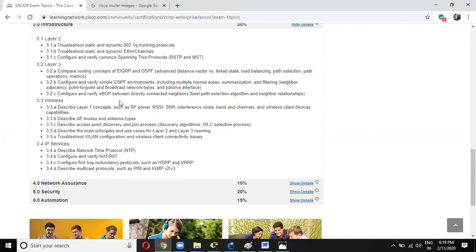Then we'll focus on point-to-point, broadcast, neighbor filtering, and eBGP. BGP is the protocol which works on the internet, so in CCNP Core we are going to focus on BGP: what are eBGP and iBGP neighborships, how they make neighborship with each other, and how the internet works.